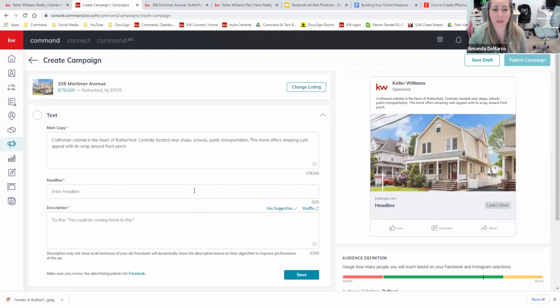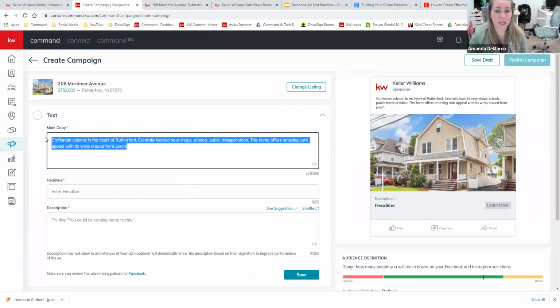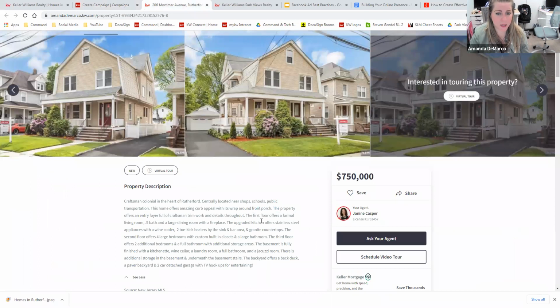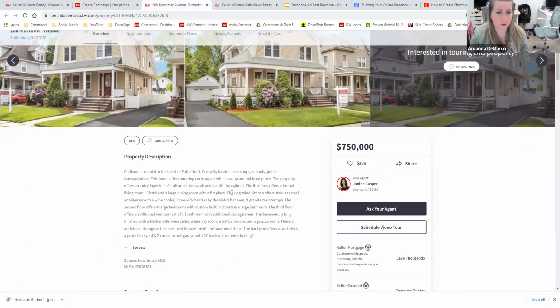What I love about pulling the ad from the MLS is that it does take some of the description directly from the MLS description. Craftsman Colonial in the heart of Rutherford, centrally located near shops, schools, public transportation. This home offers amazing curb appeal with its wraparound front porch. I'm going to go back into the MLS here. This isn't my listing. So it looks like first floor, office, formal living room, upgraded kitchen. There's a lot of really nice stuff.